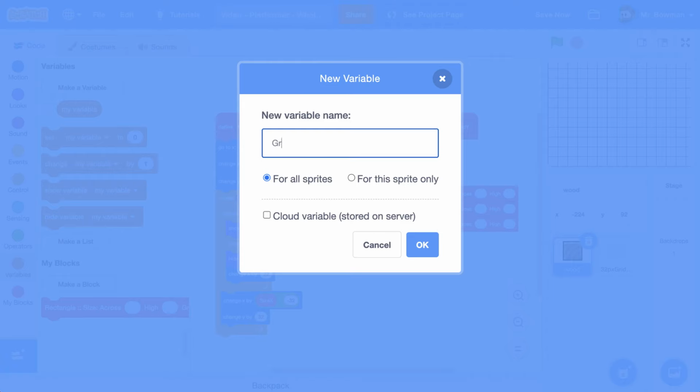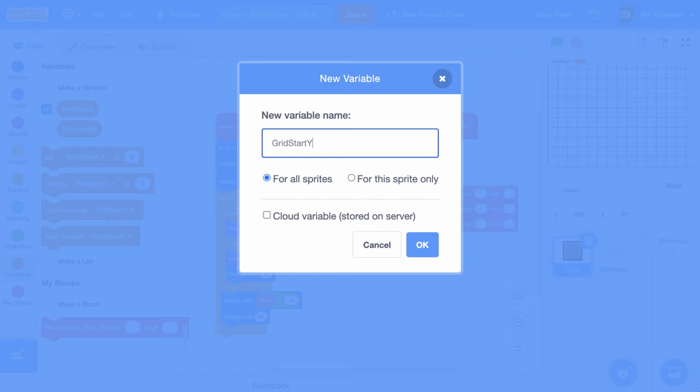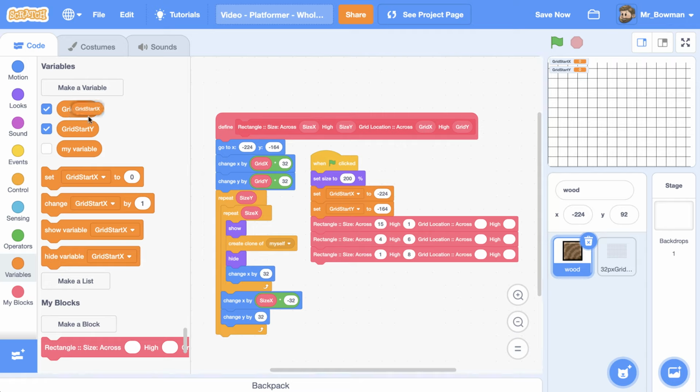I'm then going to create two new variables, grid start X and grid start Y, and this is actually going to be where I record my starting position rather than inside of my code block. Once I've added those values into the variables, I put those underneath my flag is clicked, and then I replace those positions with the variables themselves.